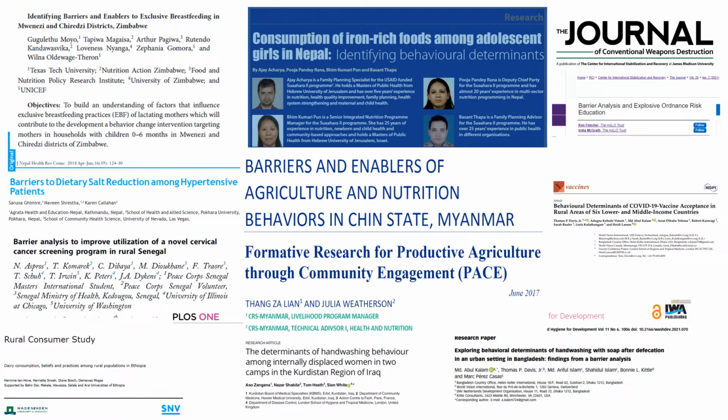There are lots of barrier analysis studies in the published literature. There also have been over 150 other BA studies, mostly done in lower and middle income countries, on a lot of other behaviors, some of which appear in the published literature. And you can see from these examples that barrier analysis has been used to study behaviors as different as the use of dairy products, to youth playing with unexploded ordnance in Kurdistan, to hand washing with soap, to dietary salt reduction.